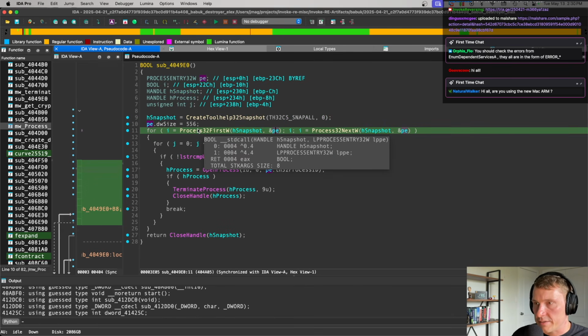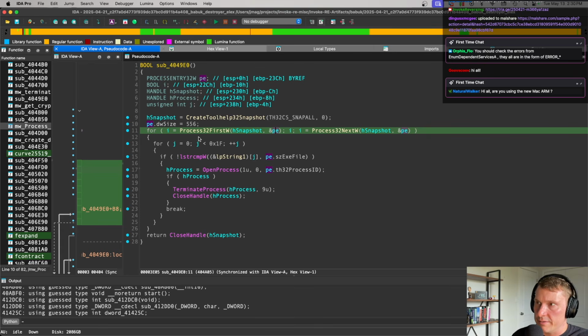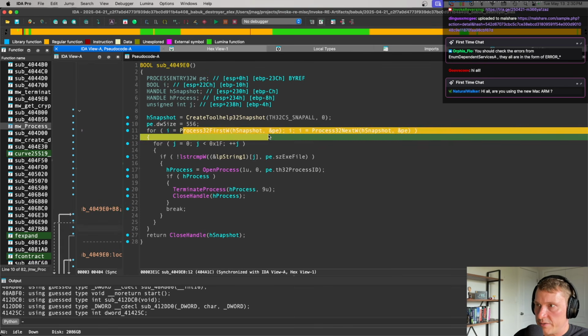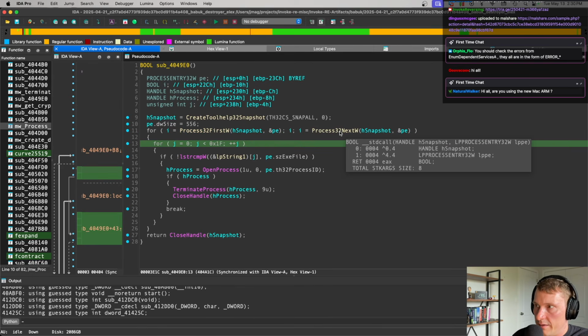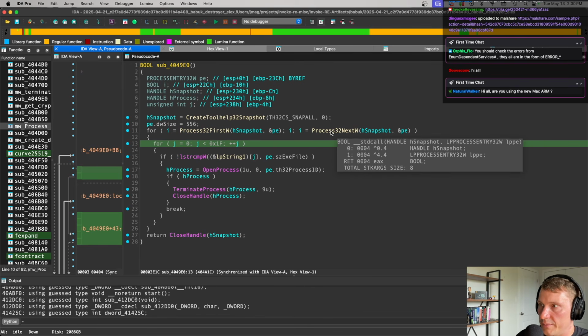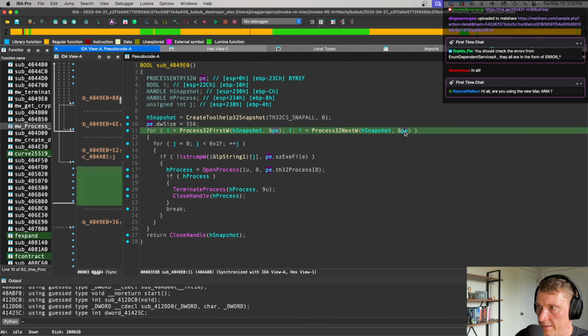So it'll take a snapshot, which returns a handle, and then it passes it to Process32FirstW. This function will essentially enumerate every single process in memory. If we hover over this to see what is being passed to Process32NextW, we can see that there is an LPPROCESSENTRY32W structure being passed as the second argument. Again, helpfully IDA has marked this up for us, so it's not very hard.